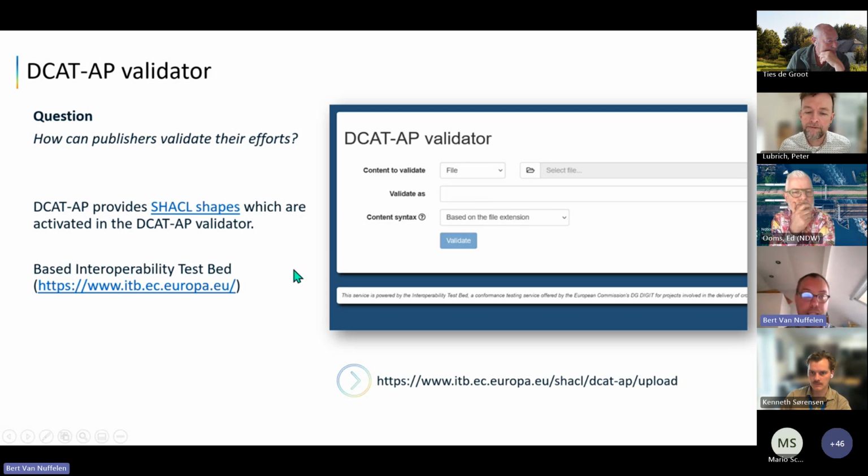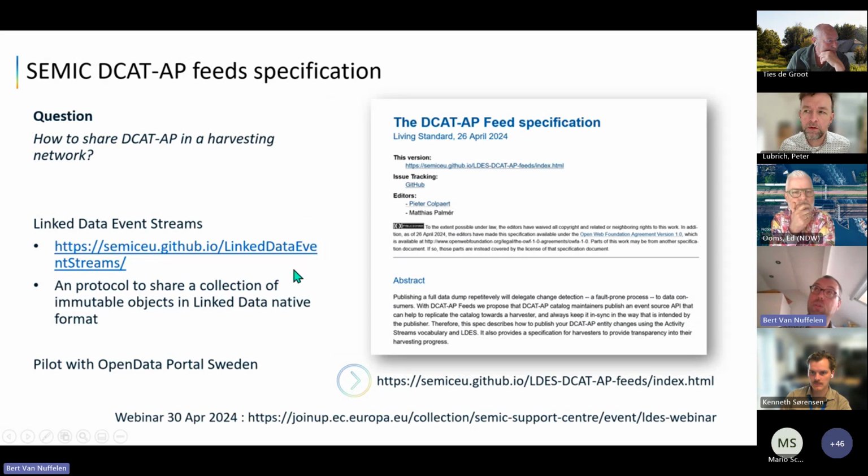And finally, I would like to draw attention to some very recent activity, a pilot that we do, which is also looking at how to share the data itself and what the possibilities are. There's this specification called Linked Data Event Streams. This is a rather new kid on the block in the linked data community, which describes a stream of data in linked data format.